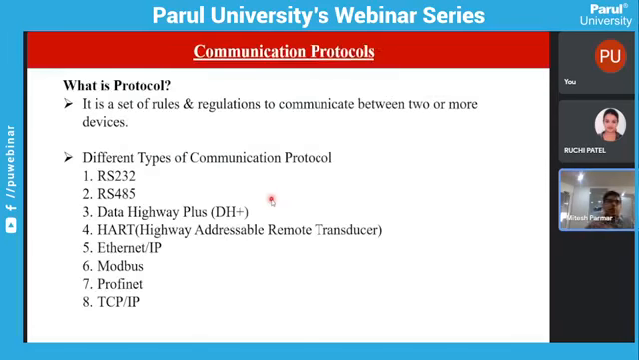Now, if we have made our program in the programming software, we need to transfer that program from our computer or laptop to the PLC. For that purpose, we require a communication protocol. So what is the communication protocol? The PLC is one device, and our laptop or computer is another device. So I have two different devices, and I want to transfer the program from my laptop to the PLC. For that, I have to find a common medium between the PLC and my computer or laptop, so they can communicate with each other. That is the communication protocol.